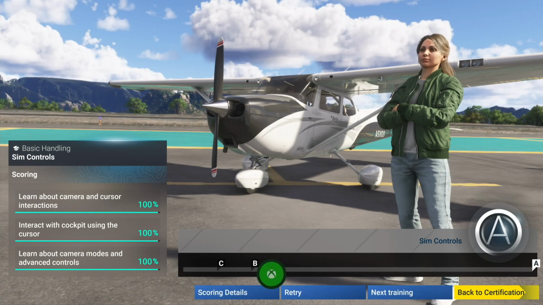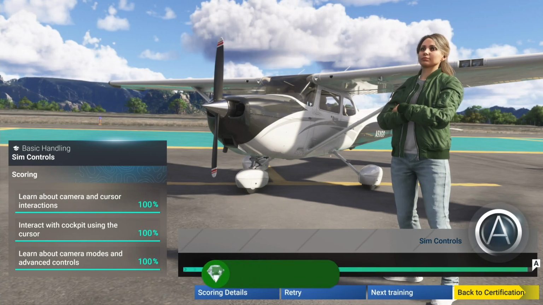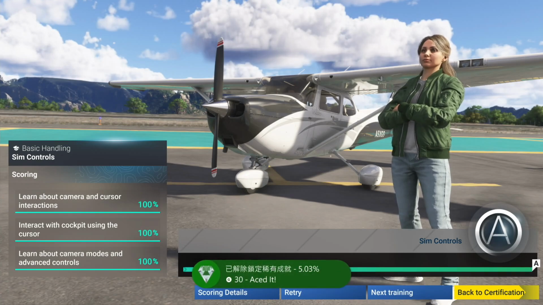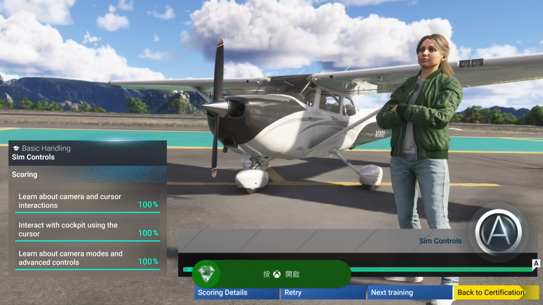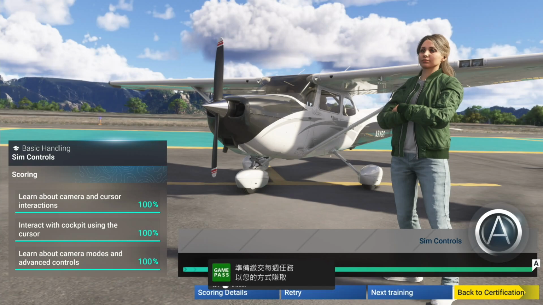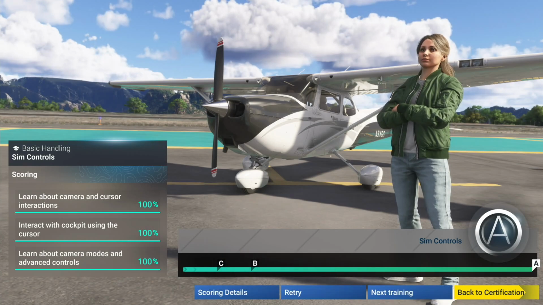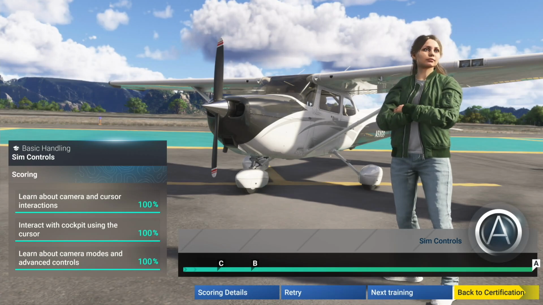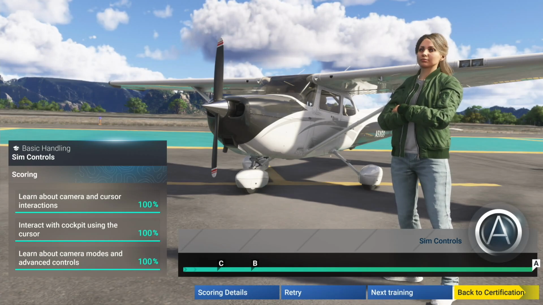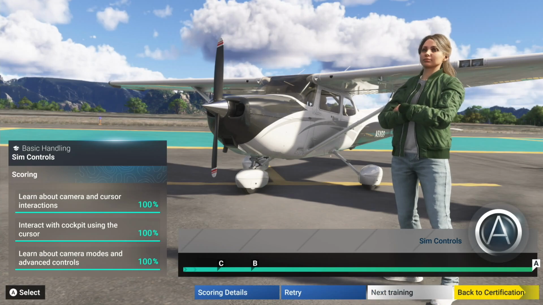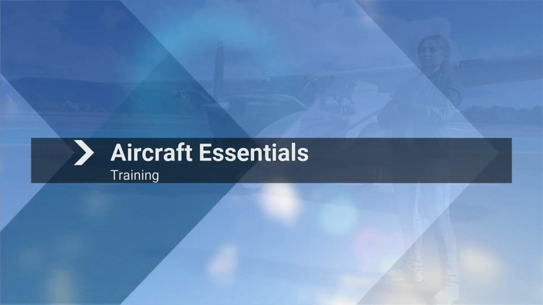Post-training reward screen. Category. Title. Mission score is $mission score out of $possible mission score. Overall rank is $rank. Currently highlighted.